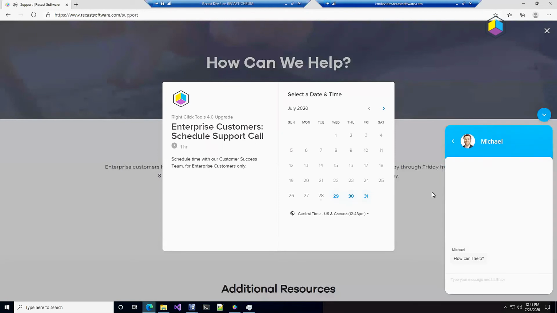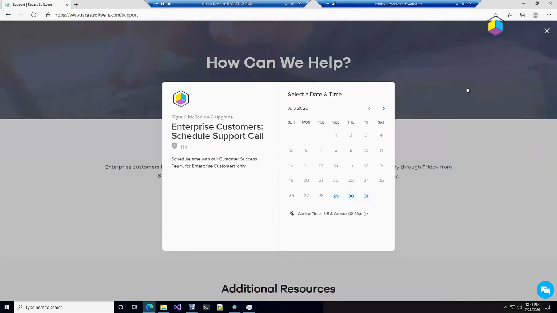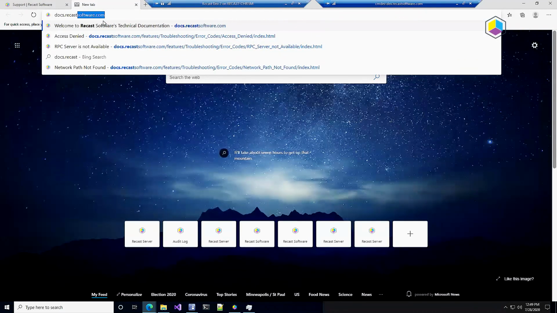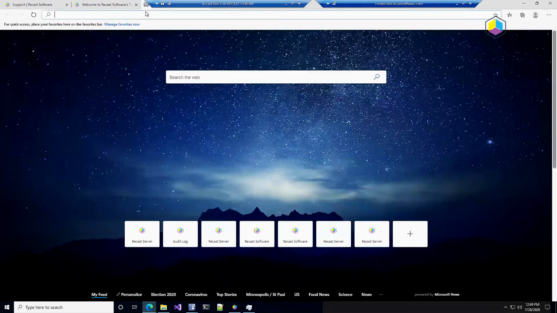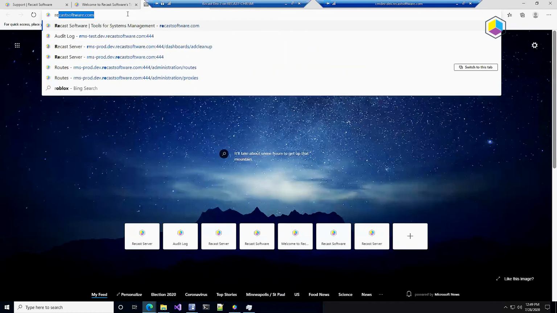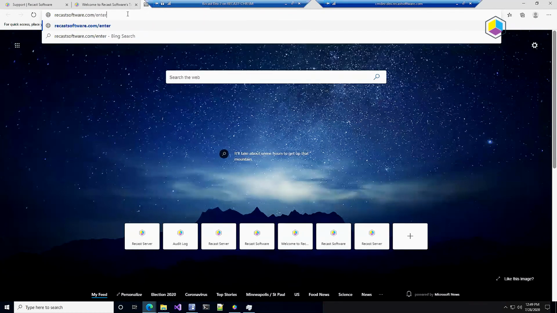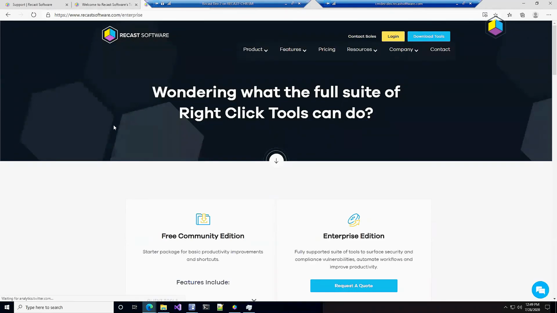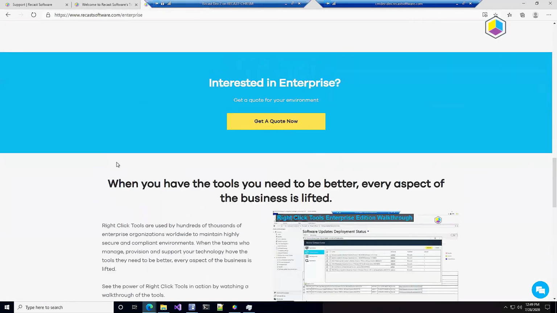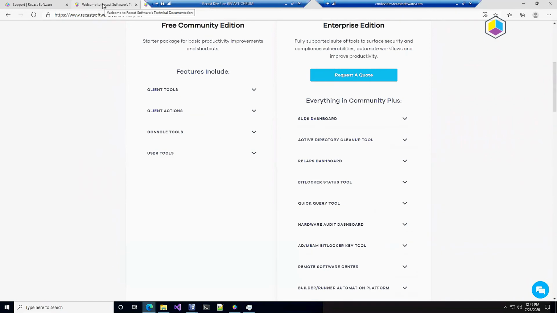Is there a cheat sheet or reference guide for right-click features? So that's going to be our documentation website. We'll have all the information on the right-click tools. That's going to be at docs.recastsoftware.com. That's our documentation site. There is also on our regular website a features page as well. So here it's going to show them directly, but then you can also go to find what might be an enterprise feature compared to the regular community features as well.